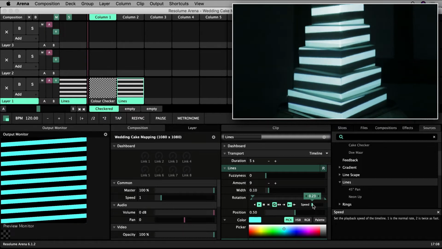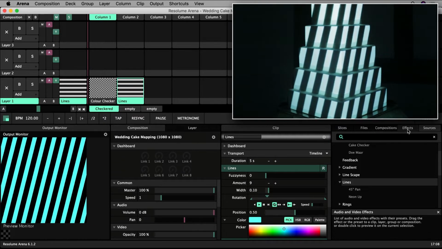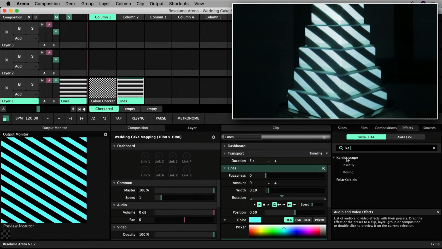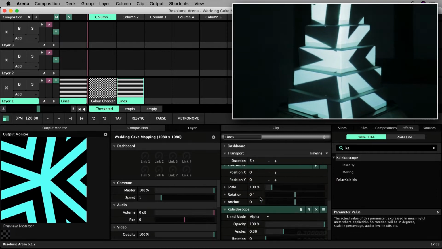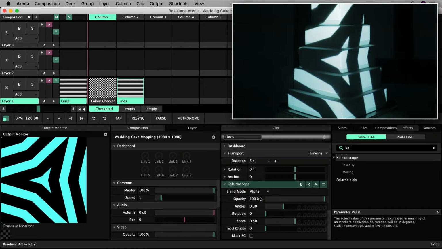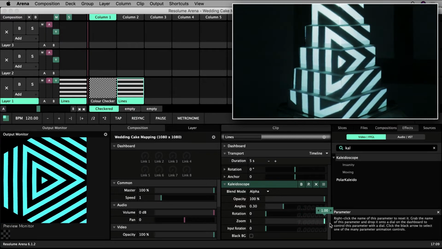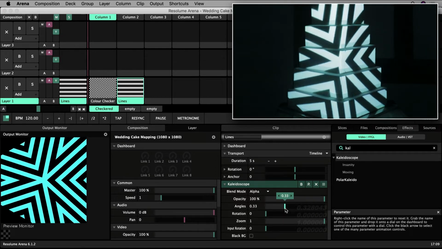Now we'll add one of Resolume's most popular effects, Kaleidoscope. It's a favorite because it very quickly can produce some varied patterns that are symmetrical and therefore usually visually pleasing. Increase the zoom to 1, and play with the angles and rotation until you get a look you want.